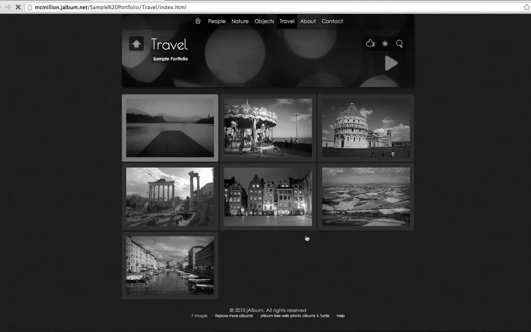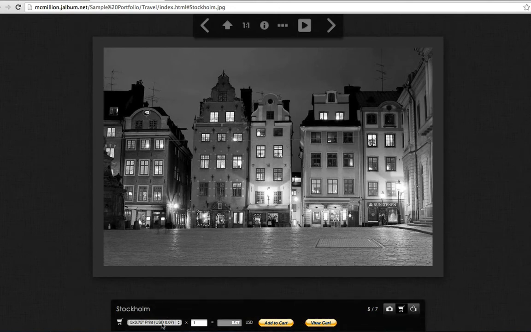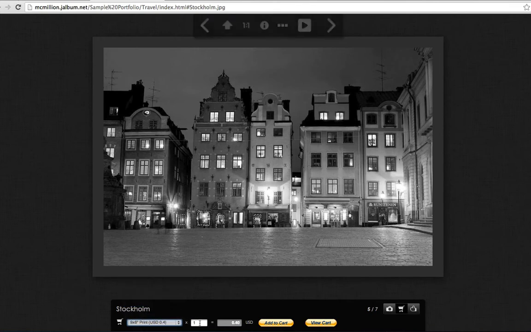And I'll choose travel, and this is a good image, Stockholm. And there we go. Here's the shopping cart. Here are my different item variants. Let's say I want to choose a 9x6 print. Here is the quantity. I'll order 3, and the price is updated automatically. I want to purchase these, so I'll put them in the cart and now I'll be directed to PayPal to finalize my order.